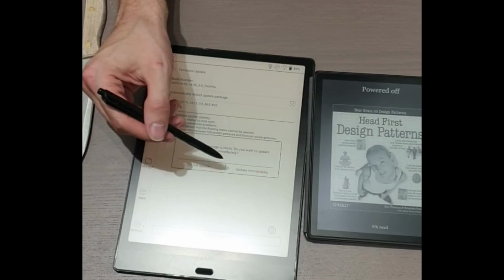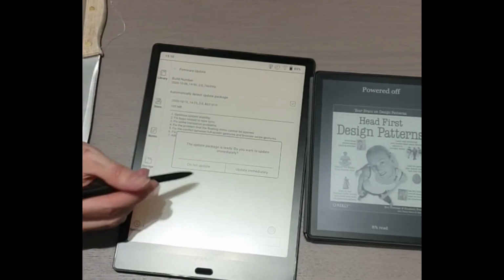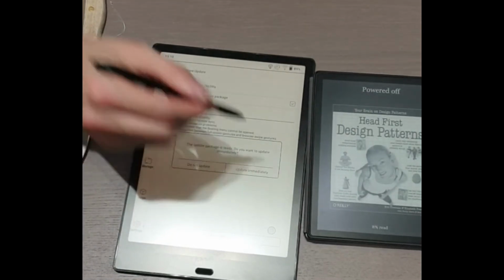What do we see? It finished downloading and we can say update immediately.